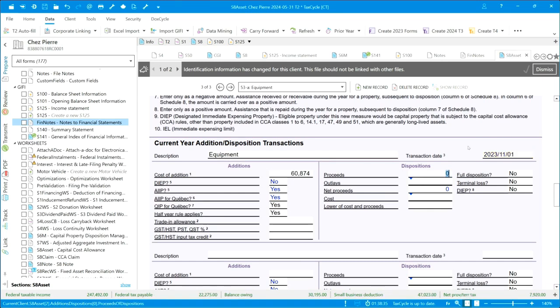And then once I put in that date, it's going to trigger whether or not these additional provisions for CCA will apply to that particular asset. So the AIIP's accelerated investment related CCA, and then the DIEP is related to the immediate expensing, which is still applicable for assets from 2023. Anything that was in service before the 1st of January 2024, where the provision applies, you could still claim that immediate expensing on.